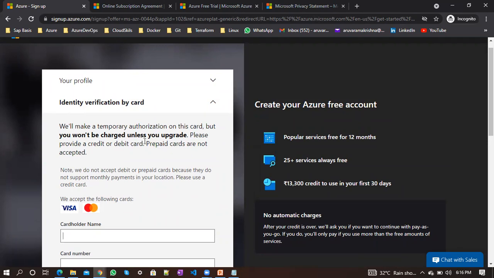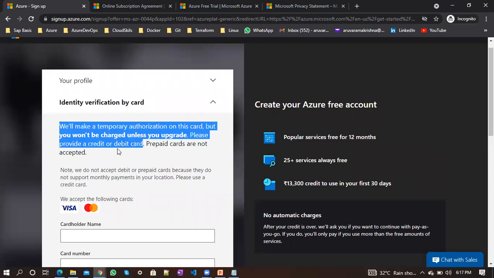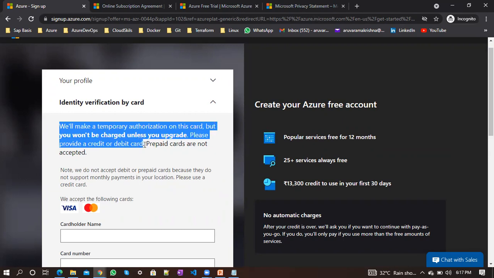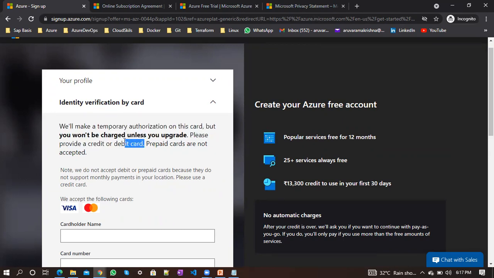Some of the debit cards might be accepted. I heard very recently that mostly credit cards will be accepted, but some debit cards are also working. Maybe you can try from your side.